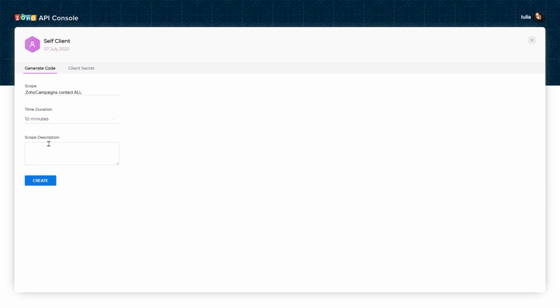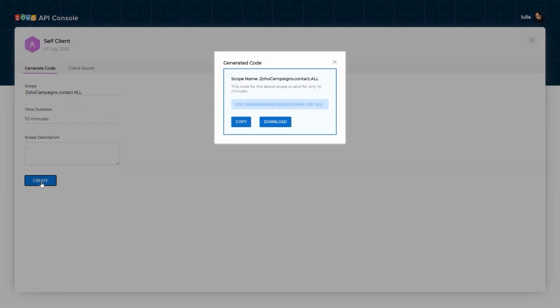Next, you'll have to enter a scope description. I will just enter a dot here. Now, once you have set all of these three fields, go ahead and click on Create. As you can see, the scope has been generated, and you can copy it by clicking on this button or just by selecting the text and copying it like so.